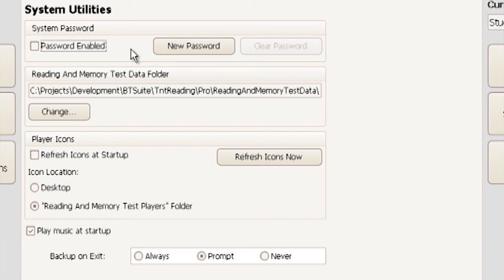Be sure to write down the system password you create. If the system password is forgotten, the administrator will have to email techsupport@braintrain.com to get help.